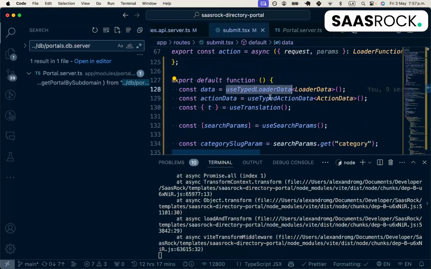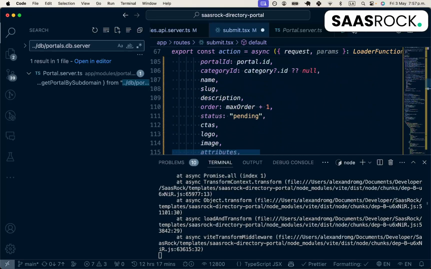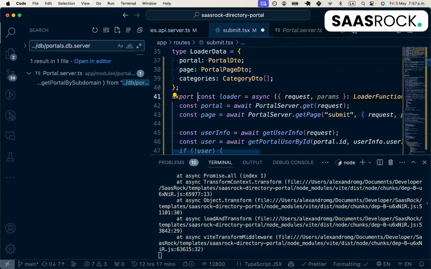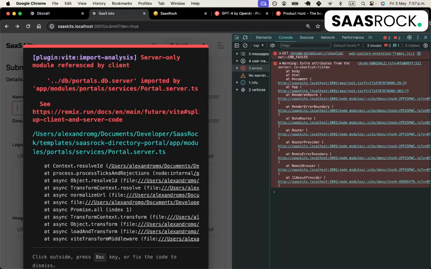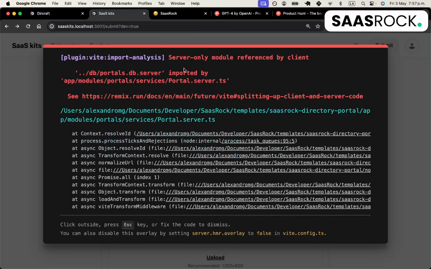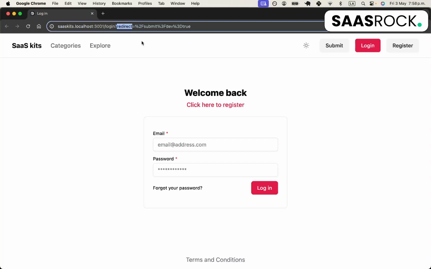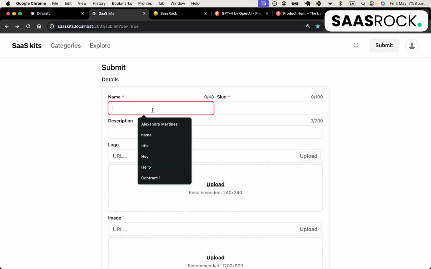Use type loader data, use type action data. What's happening here? I'm not exporting the loader. I don't know why I didn't copy the export. Okay, portal server. No, it was a temporary error. I think this should work now. And submit requires the user to log in first or to register. So let me try again.